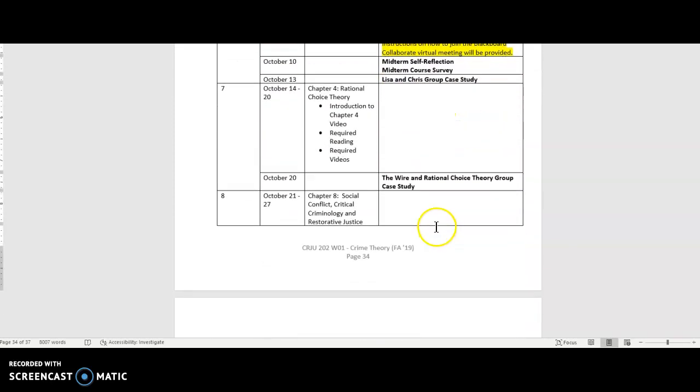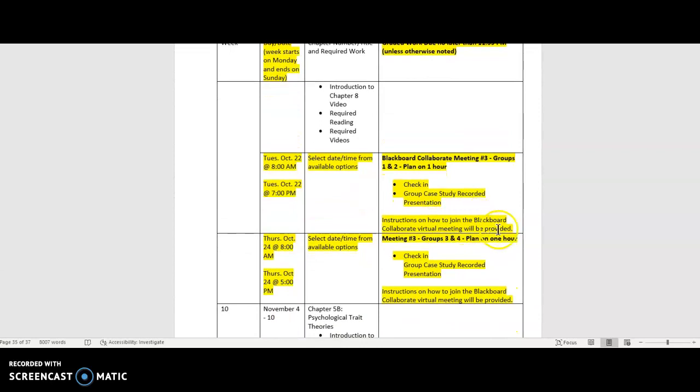The third and final Blackboard Collaborate meeting will be, depending upon which group you're in, groups 1 and 2 will meet with me on either one of these days, either 8 in the morning on October 22nd or 7 p.m. Groups 3 and 4, please note, you'll be meeting with me on October 24th at either 8 in the morning or 5 p.m.